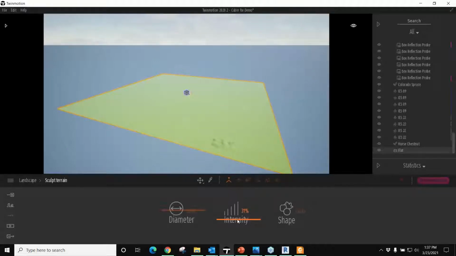If I zoomed in, it'd probably look a little bit better. We can use all of these different tools to raise the ground, to dig it, to make it kind of random or noisy. You make this really large diameter, so pretty neat. It's just painting, just like with that paint tool I was showing with the landscape, except we're sculpting the terrain.